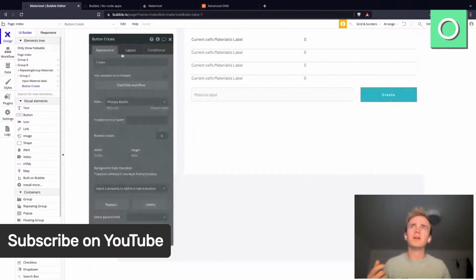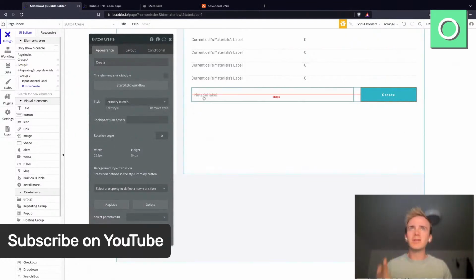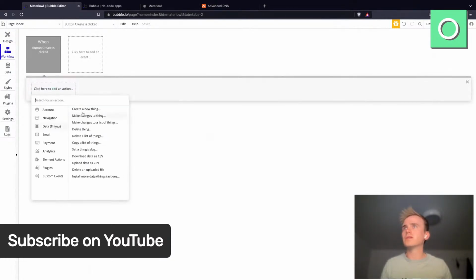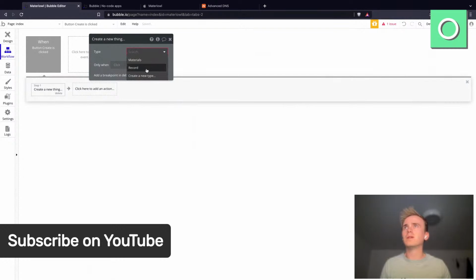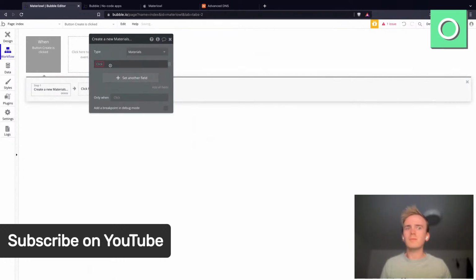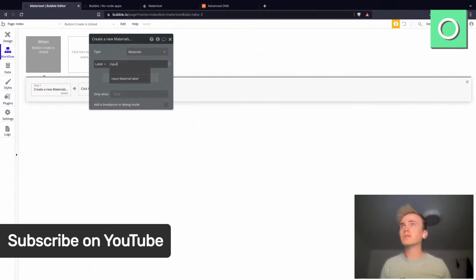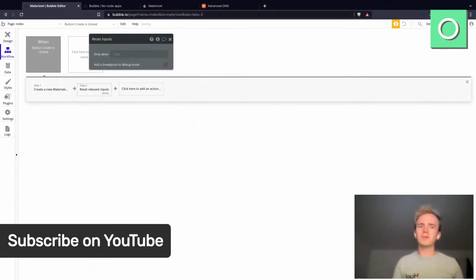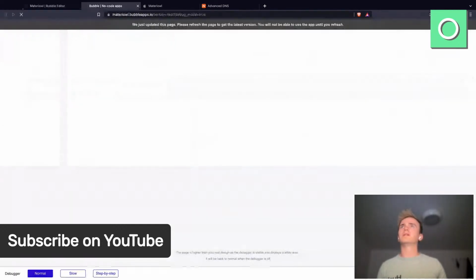Let's build a quick workflow for how this works. So showing how to add a material into my database. So data, create new thing, material, and then my label is going to be my input material label value. And easy to forget, but in fact it recommends it to you now, we reset the relevant input, so that way I can quickly add more than one material item in at a time. So let's hit preview.